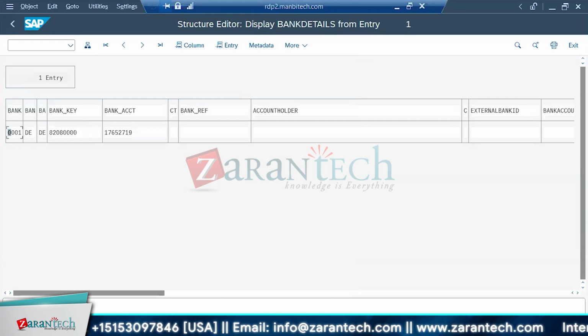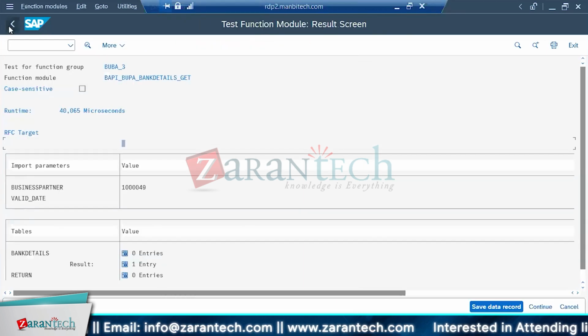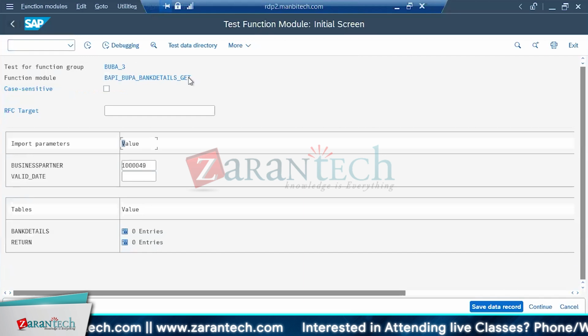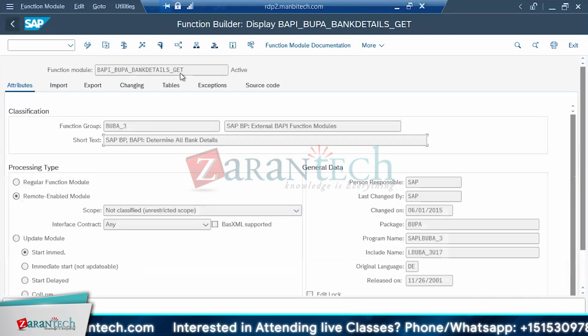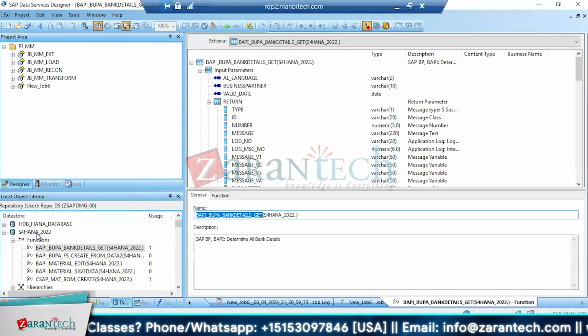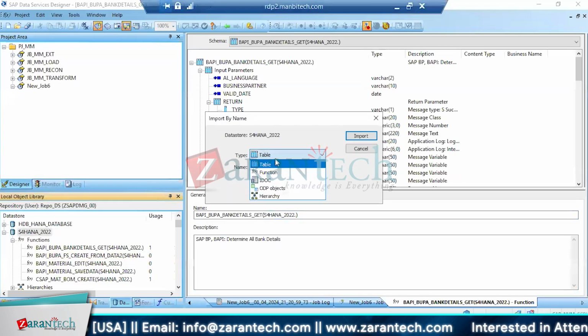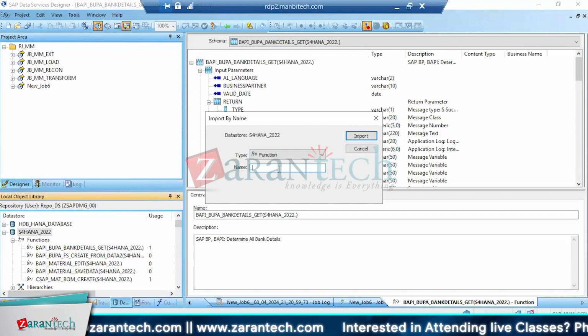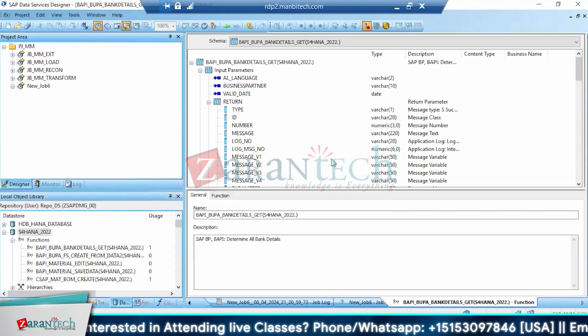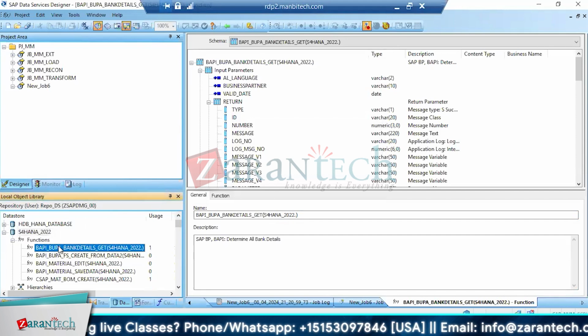Right? Now, let me go back. Let me copy this. I will go to my data services. I will go to my S4 HANA. I will import by name, and here it should be a function, right? I will import it.